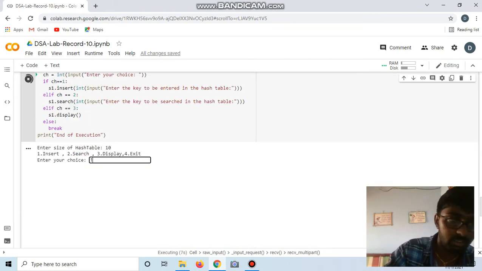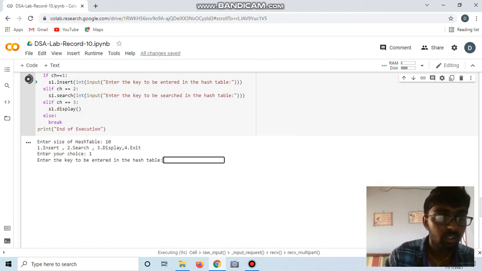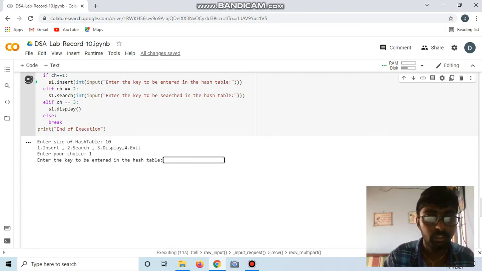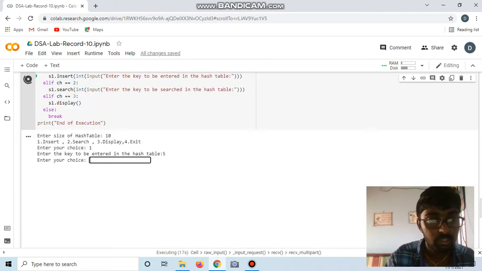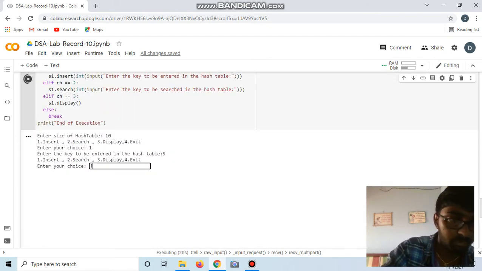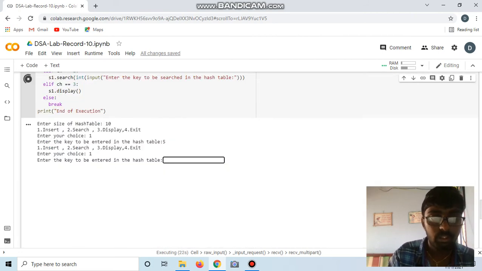Then enter your choice. Here I am giving choice as 1. Enter the key to be entered in the hash table. Here I am giving the key as 5, and then next enter your choice. Here I am giving 1 and enter the key to be entered in the hash table. Here I am giving the key 2.